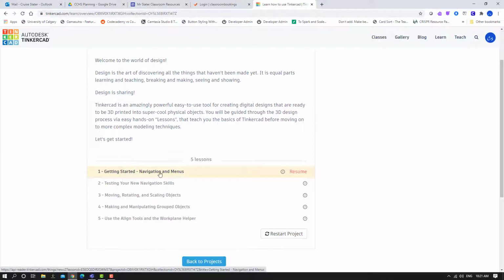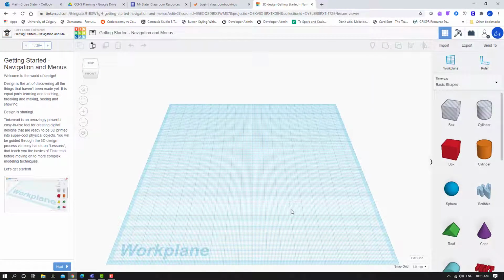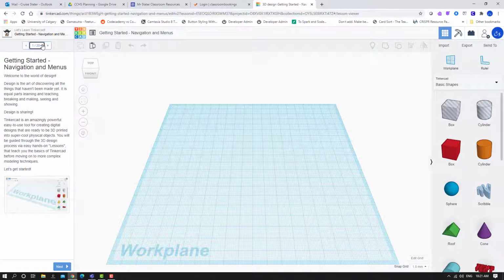So it says getting started, navigation and menus. Let's resume that. Okay, I've already started, but when you're done, everything will check off as done. And we can see there's 20 steps in this video. Okay, that's a little much for a quick tutorial video. So I'm probably just going to go into step 10 or 11, sort of the halfway point. And that should be enough to get you started.